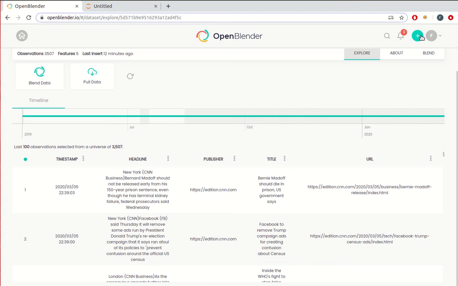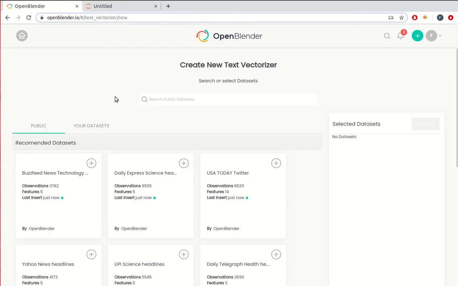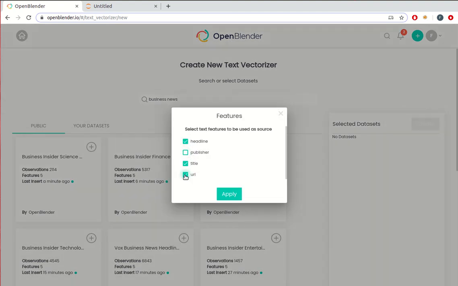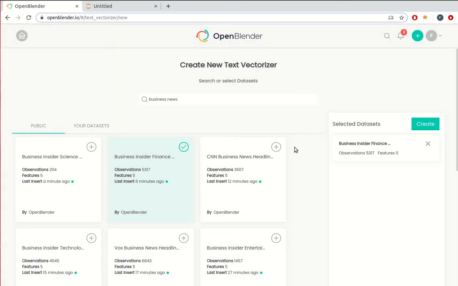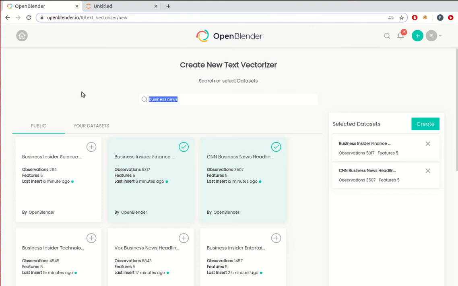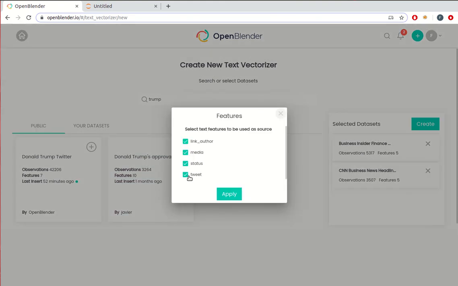So what we'll do is we'll create a text vectorizer. We will also again look for business news. Let's just add the Business Insider Finance headlines and title. We have to select the columns from which text is going to be extracted, but we can select several of them. We can get the CNN news headlines also, the title and headline, but we could also go in a different direction and go to the Trump Twitter account and add the tweets as sources as well.